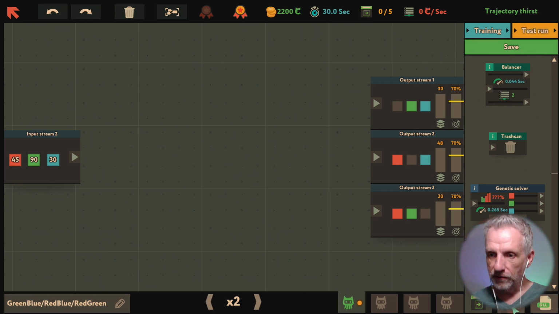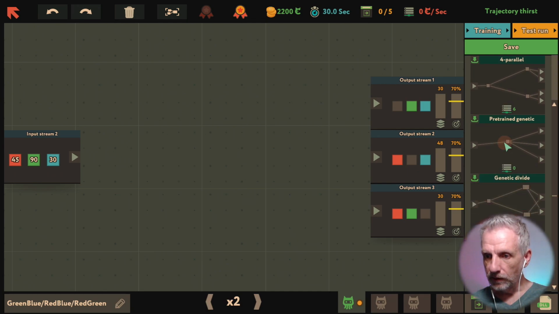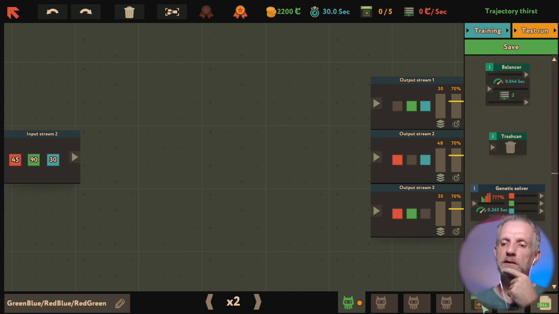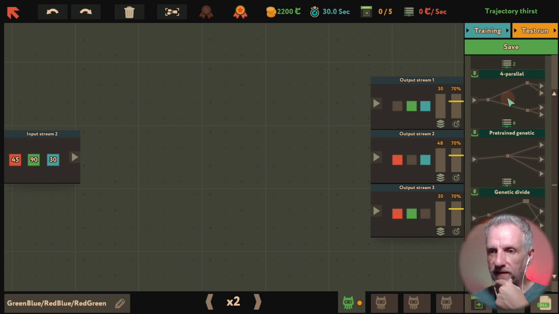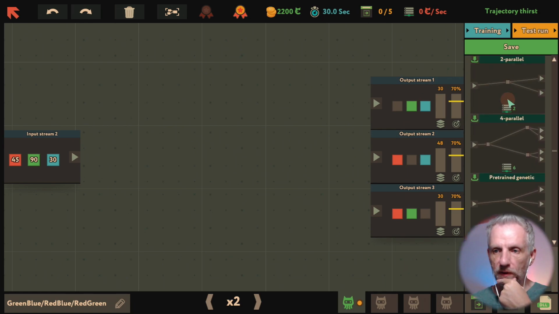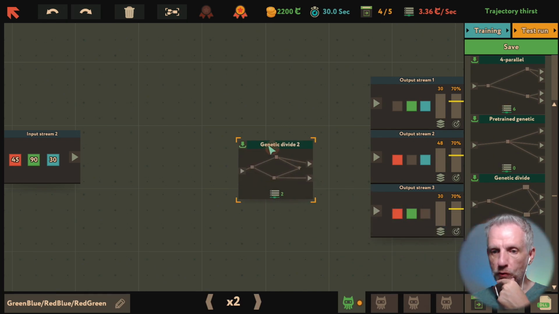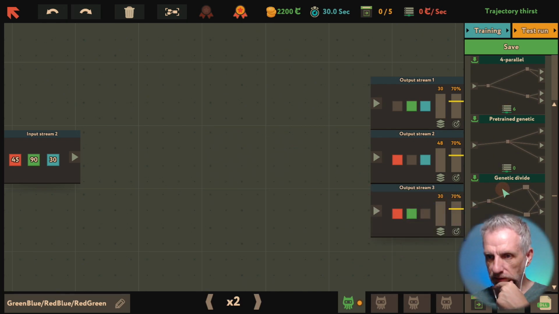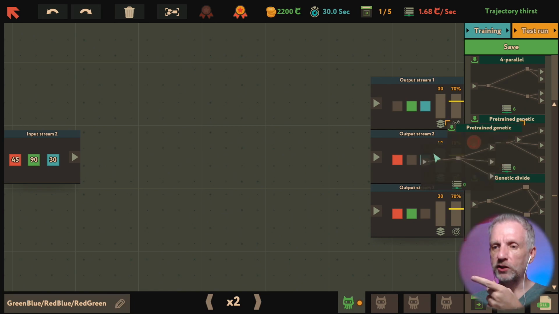Don't we have this thing that we've just made here? Genetic divide. Oh, but we can't use it because we need other things here. What a shame. Oh no, actually we can, can't we? Genetic divide, I think. And we can do a genetic divide too, I think. No, that's not it. Pragmatic, dang. Pre-trained genetic, that's the one.